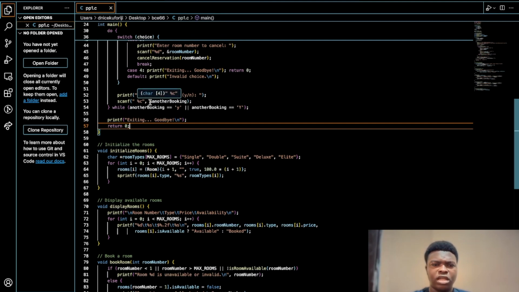The scanf %c, another booking you see here on this line, simply reads the user's input and prevents issues with leftover new line characters.